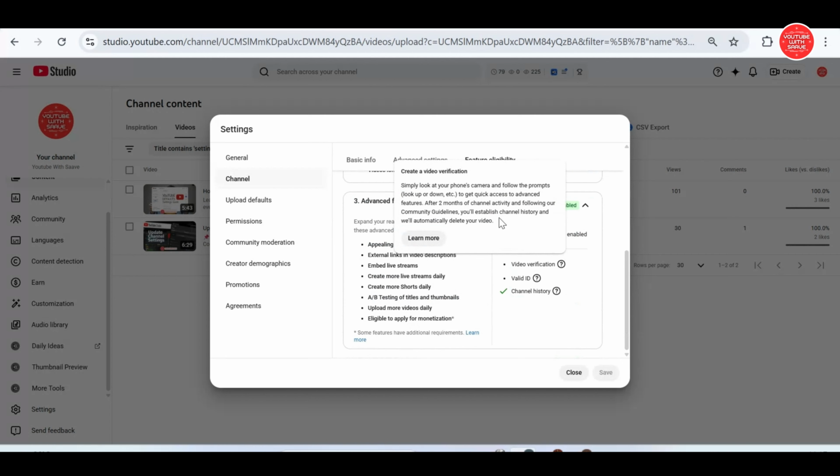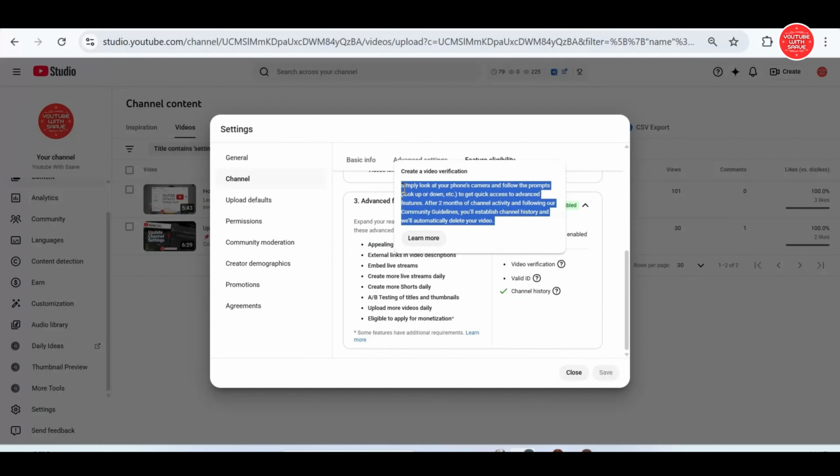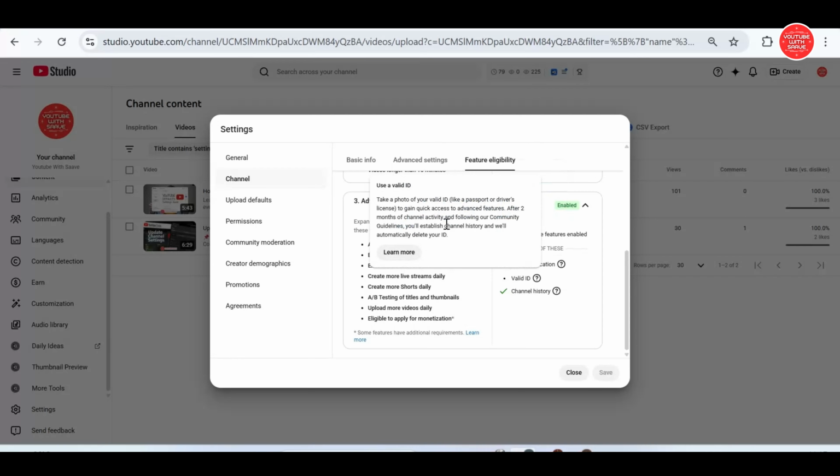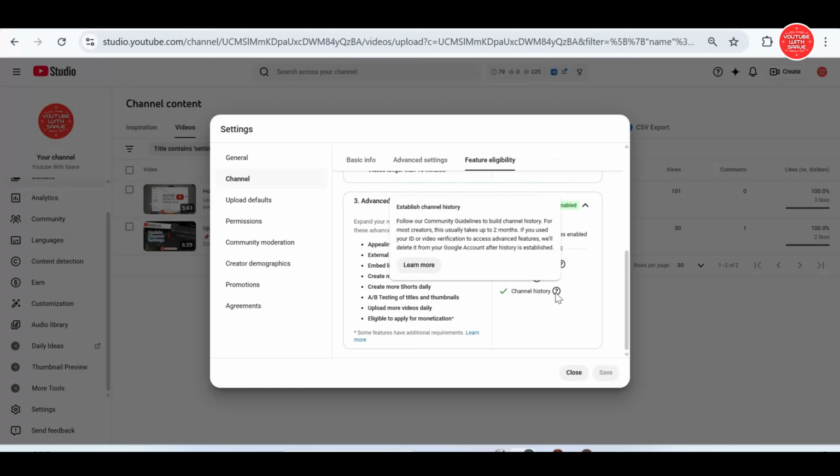After 2 months of channel activity and following our community guidelines, you will establish channel history, and the verification video will be automatically deleted, right? So once you do this, you can get verified, or use a valid ID like a passport or driver license to gain quick access to advanced features. Or you can just have your channel history. You have to build your channel for 2 months, and once it is done, you will get approved.